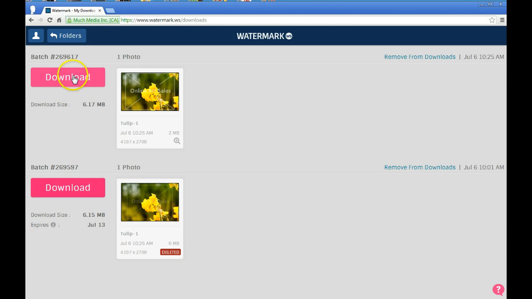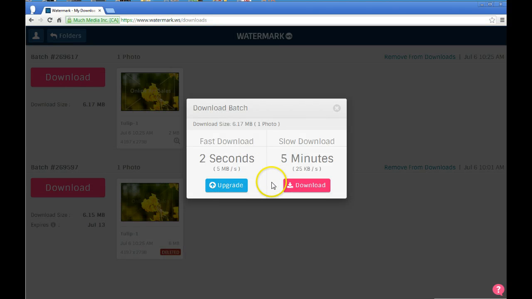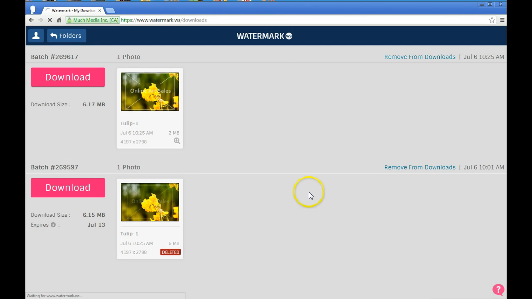So if I click on the download button, because I'm ready to use it, because we are using the free version, I only have the option to select the slow download. I could choose to upgrade and pay them, but I'm just going to stick with the free version for now till I'm sure I really like the tool. So there we go, going to click download.